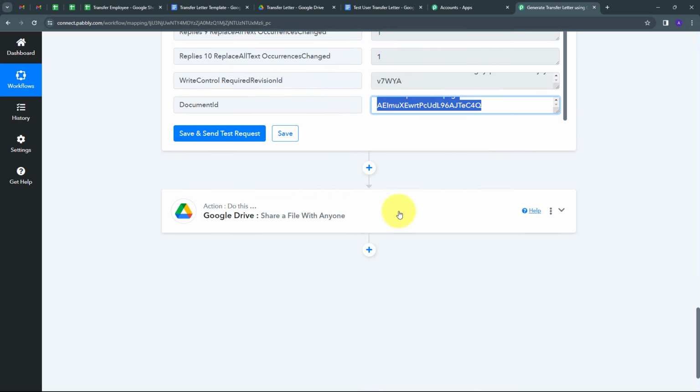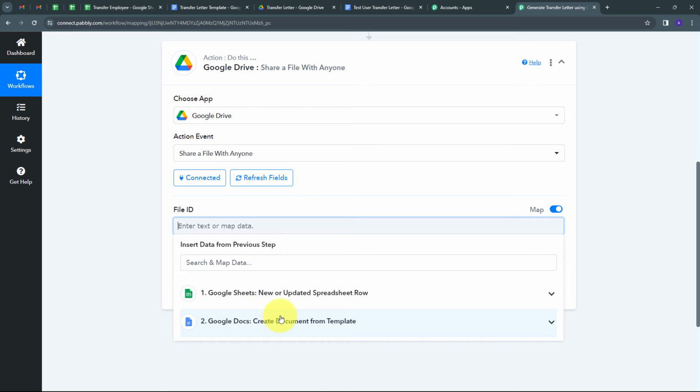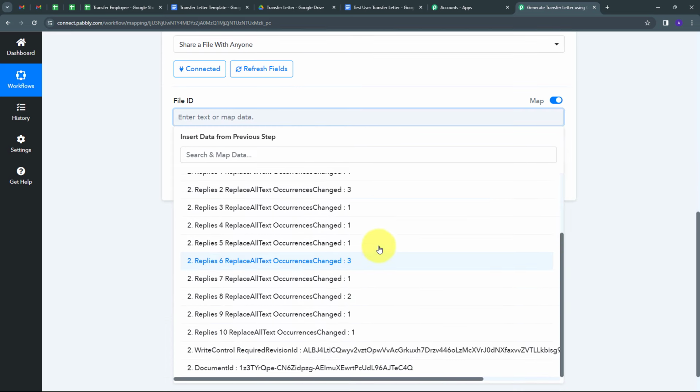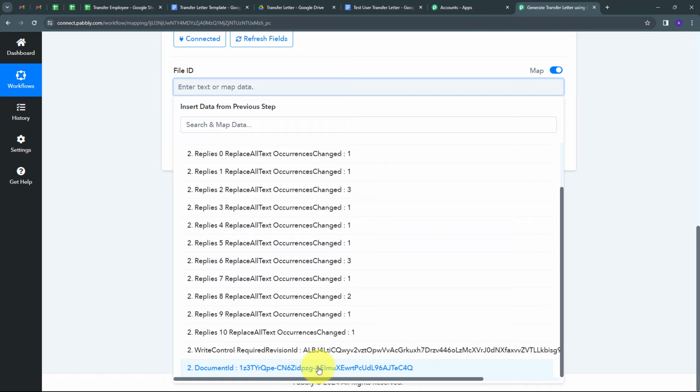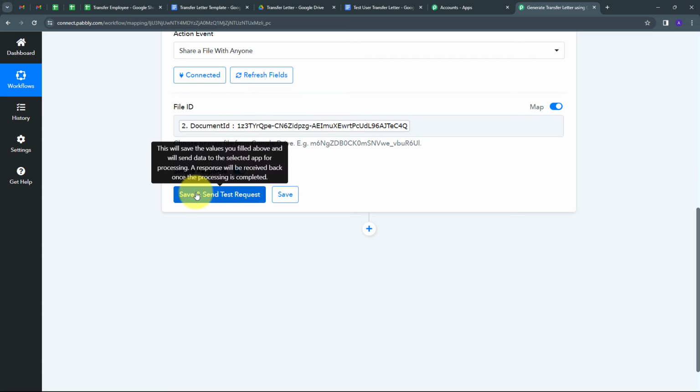So I'm going to use this. So for that, I have to open this response of Google Drive again. I'm going to click here on this file ID tab, and I'm going to open the response of Google Docs. And in the end, I have this document ID. So I'm going to map this. Now I have mapped my file ID. Now what is going to happen is that whenever I'm going to create a new transfer letter by using Google Docs template, then automatically I'm going to generate a new document ID. And by using that document ID, I'm going to make that file shareable. That's why I have made this file ID dynamic. So whenever I'm going to create a new file or a new transfer letter, then automatically that file ID will get shareable. Now I'm going to click on Save and Send Test Request button.